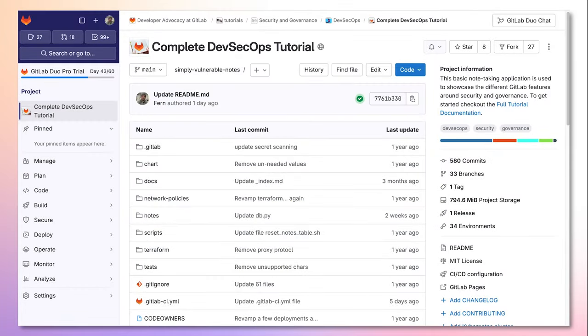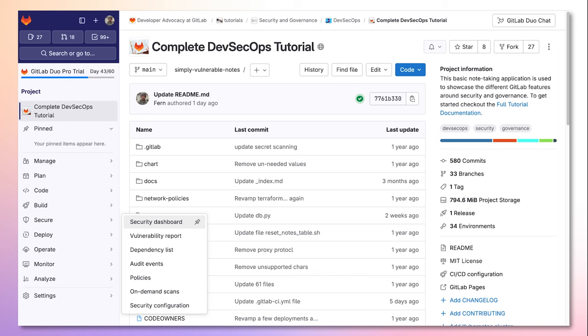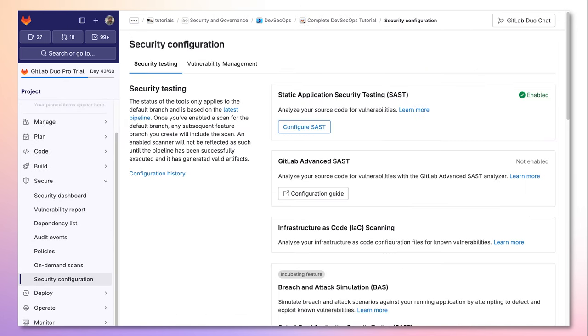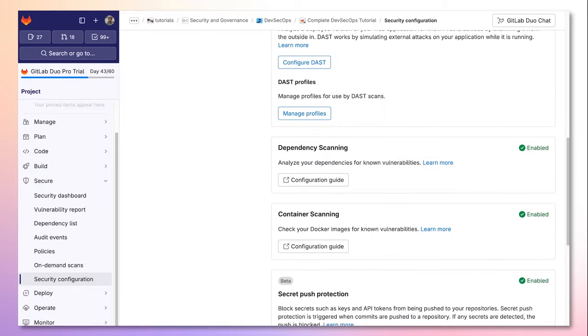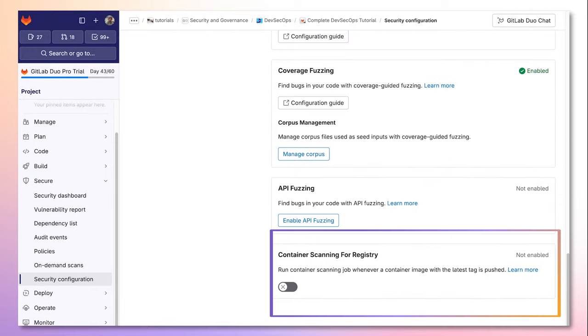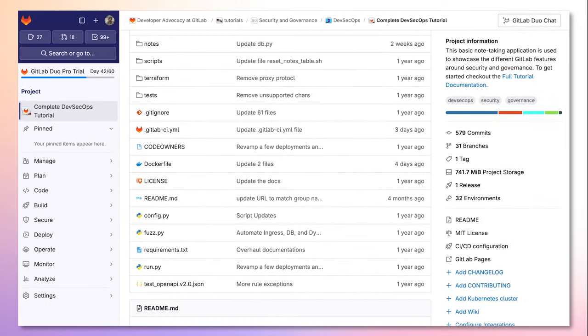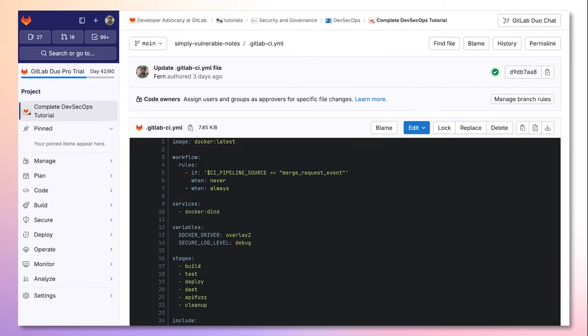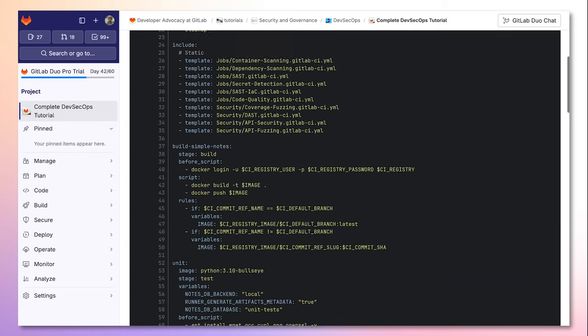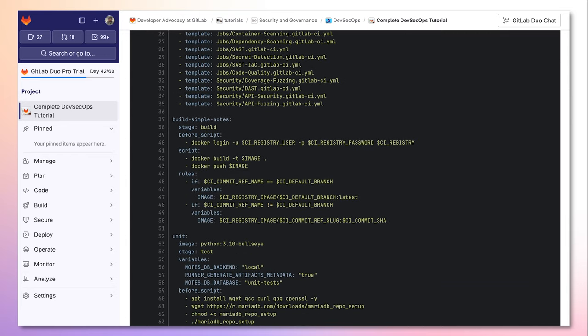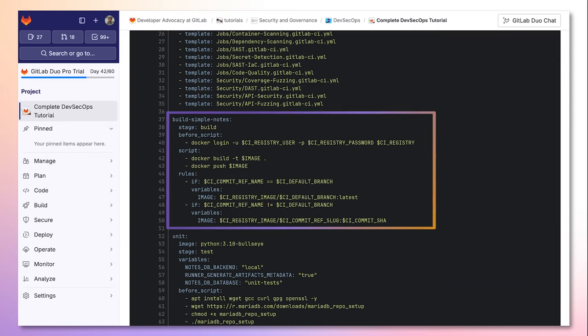Now let's take a look at container scanning for registry. To enable this feature, go to the Secure tab and select Security Configuration. From here, we can scroll down to the Container Scanning for Registry section and click the radio button to enable. Now in my project, I'm going to go down to my .gitlab-ci.yml, and you can see that within the build stage, I am pushing an image with the latest tag.